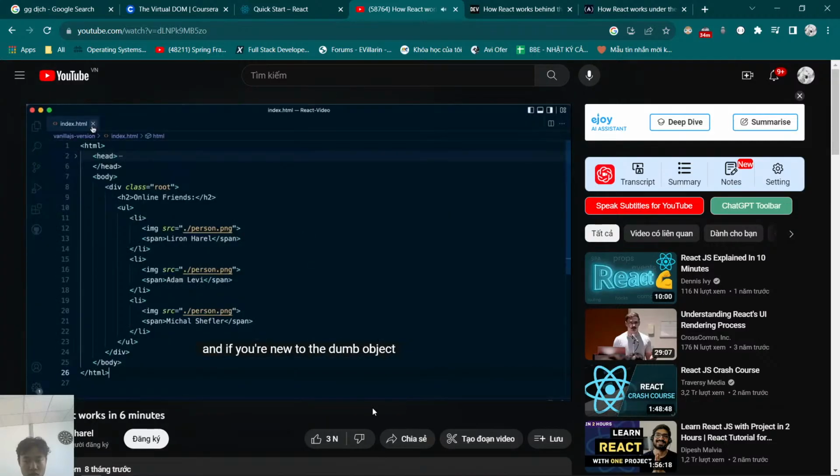And if you're new to the DOM object, don't worry. We're actually only going to use 3 methods in this video. Document.querySelector for selecting an HTML element using a query string, document.createElement for creating a new HTML element, and element.appendChild for adding a child element to a given HTML element.